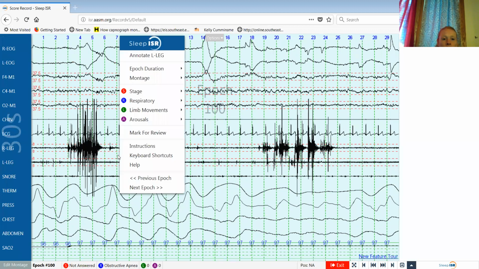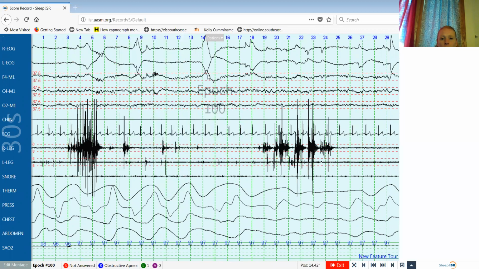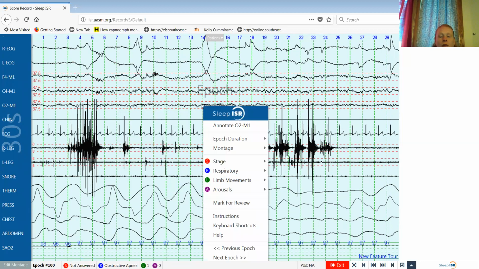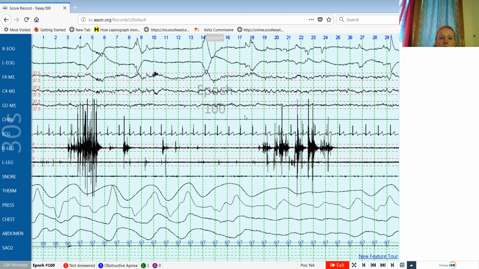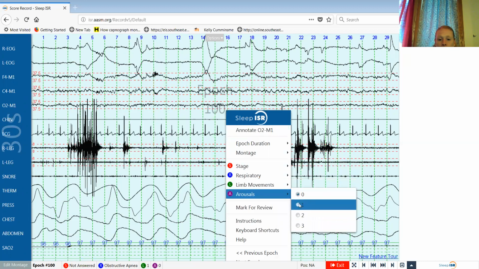So to score it, I'm going to right click. On my limb movements, I'm just going to mark 1. Okay. There are no arousals on this epoch, but if I was to score an arousal, remember it needs to be an increase. If they're in REM, you need to have an increase in your chin as well as a shift in your EEG. But arousals, you hover over arousals and you just mark whichever one you want.